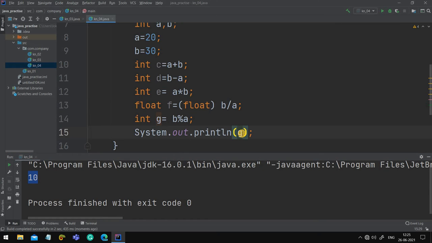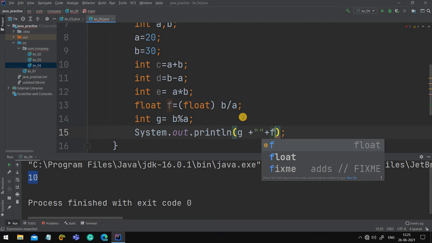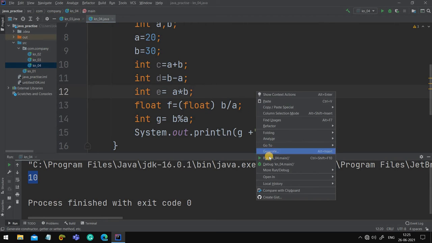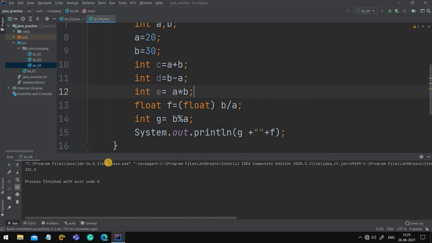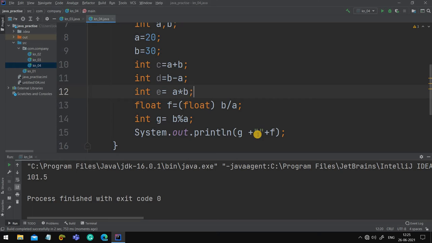But if we are printing here f also, f will give us 1.5. Why will it give that? Because it is the output that comes after dividing.